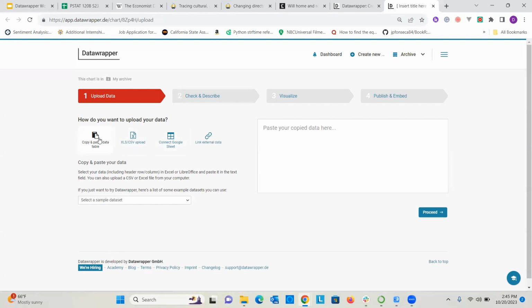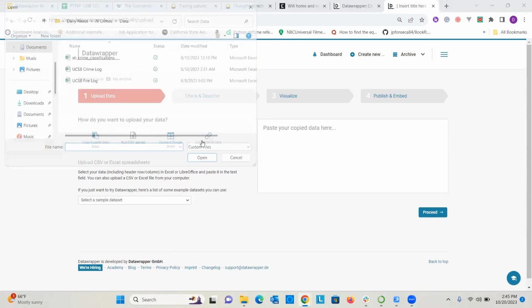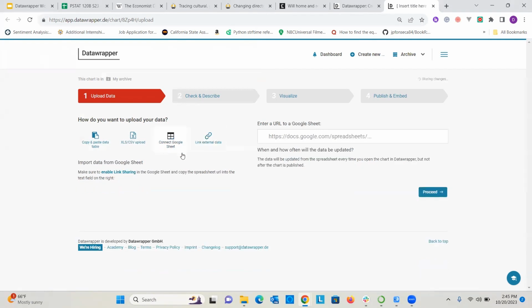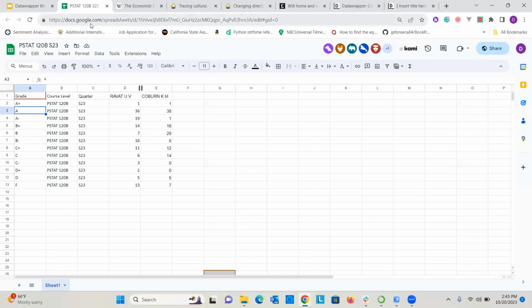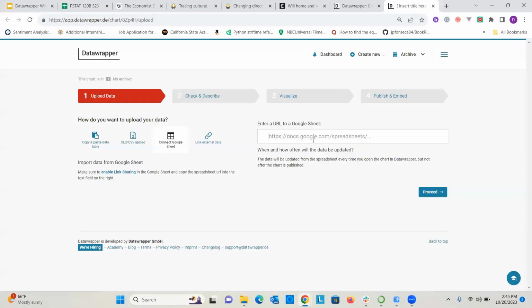There are 4 options here. You can copy and paste the data table like a text file. You could just paste it here. You could upload a CSV file or an Excel file. You could also link external data from some other website that may have CSV files on there, or you can connect a Google Sheet, which is what we're going to do for today's workshop. So I'm just going to copy this link and paste it right here. And once it reaches this green arrow, press proceed.